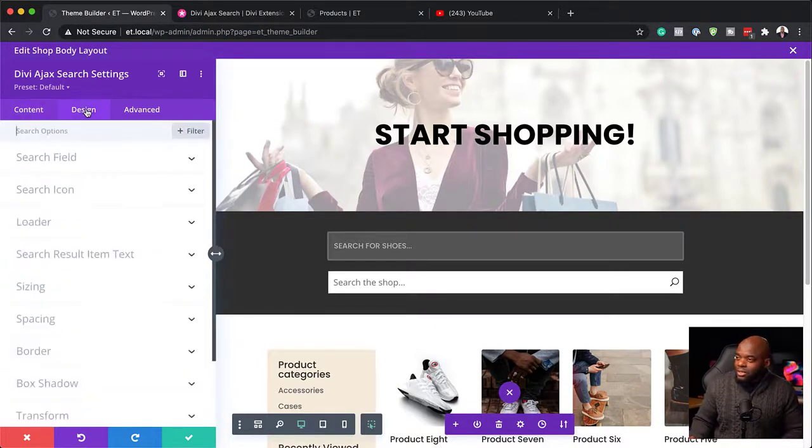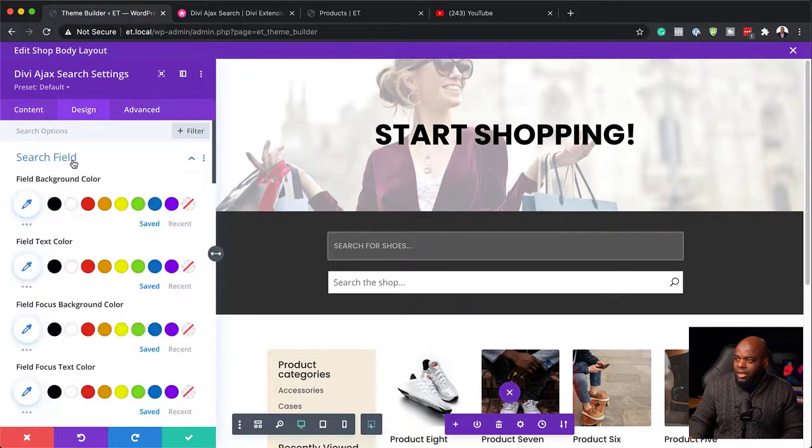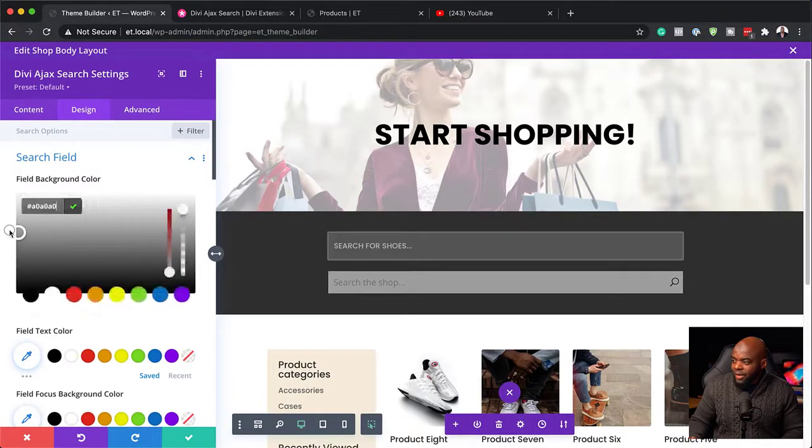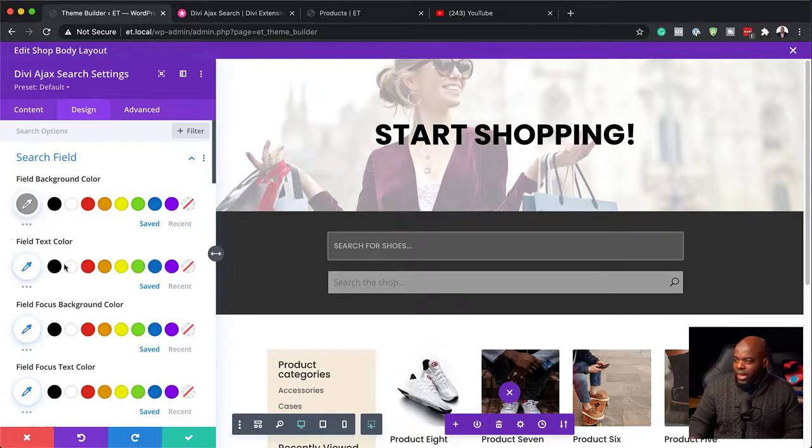Now let's head over here to the design, because this is where I really need to customize this. So the search field, we also have the field background color here. So we can actually go in and customize the field background color. So let's go in here and see what we can do. So as you can see, when I start playing around with this, I'm starting to change the color in there. So we're going to go with that.